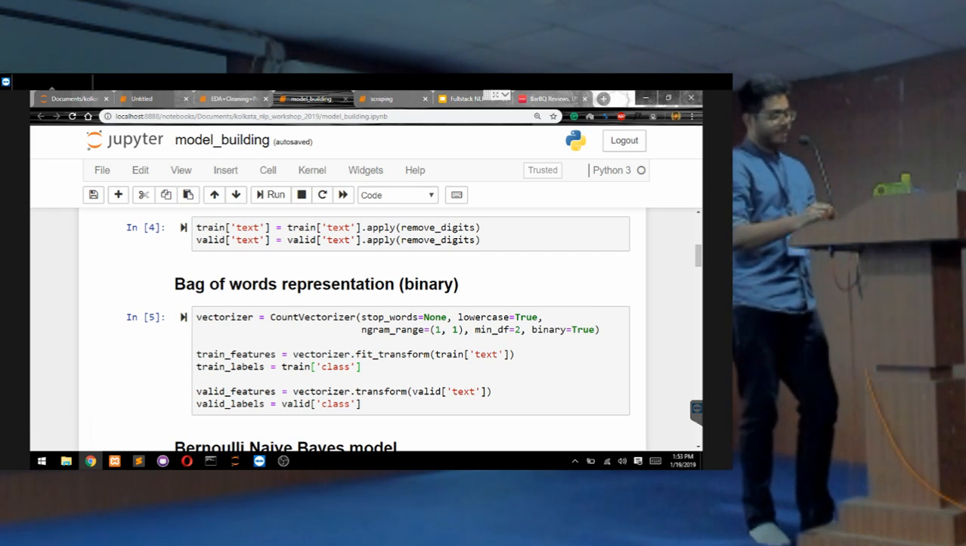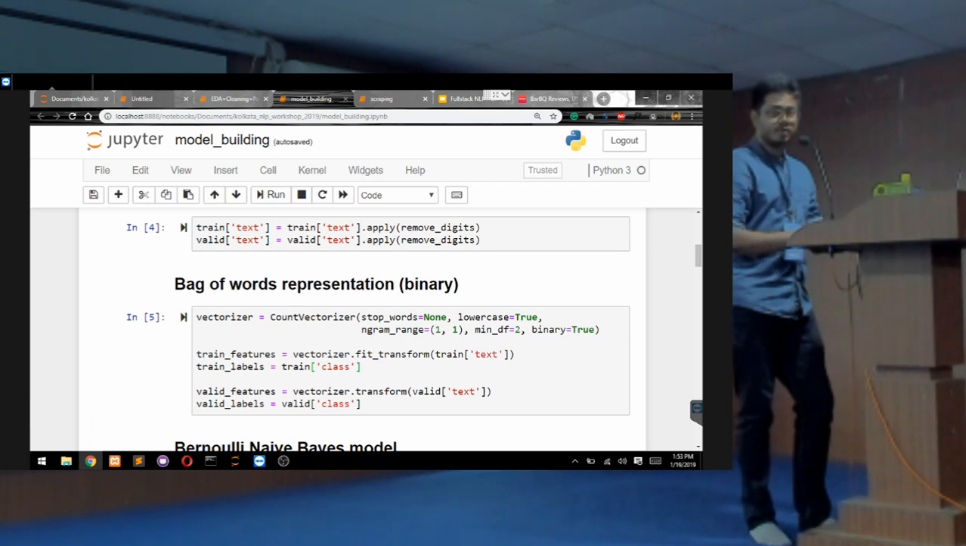And what about binary equals to true? This is because count vectorizer actually counts the occurrences of the words. So when we put binary equals to true, it truncates the counts to 1. So if it's 0, it's 0. If it's something other than 0, then it's 1, not the exact count. Any other questions?